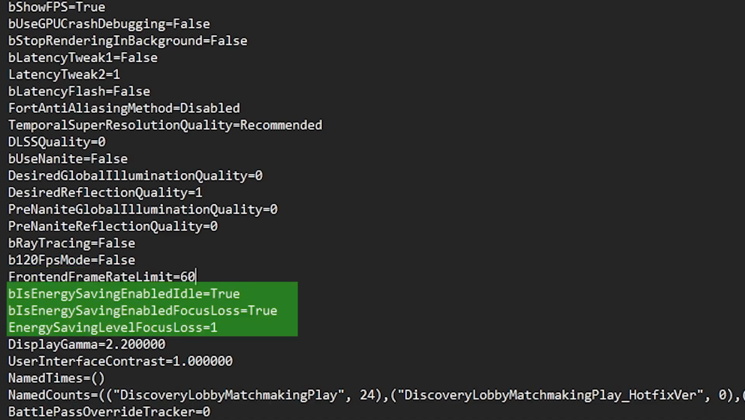Next here we find another very important option, which is energy saving enable idle. So guys, I suggest you turn off this setting because it will save the power of your PC. I suggest you turn off this setting for getting more performance out of your PC. And this is a brand new setting right now added into the Fortnite config file settings.